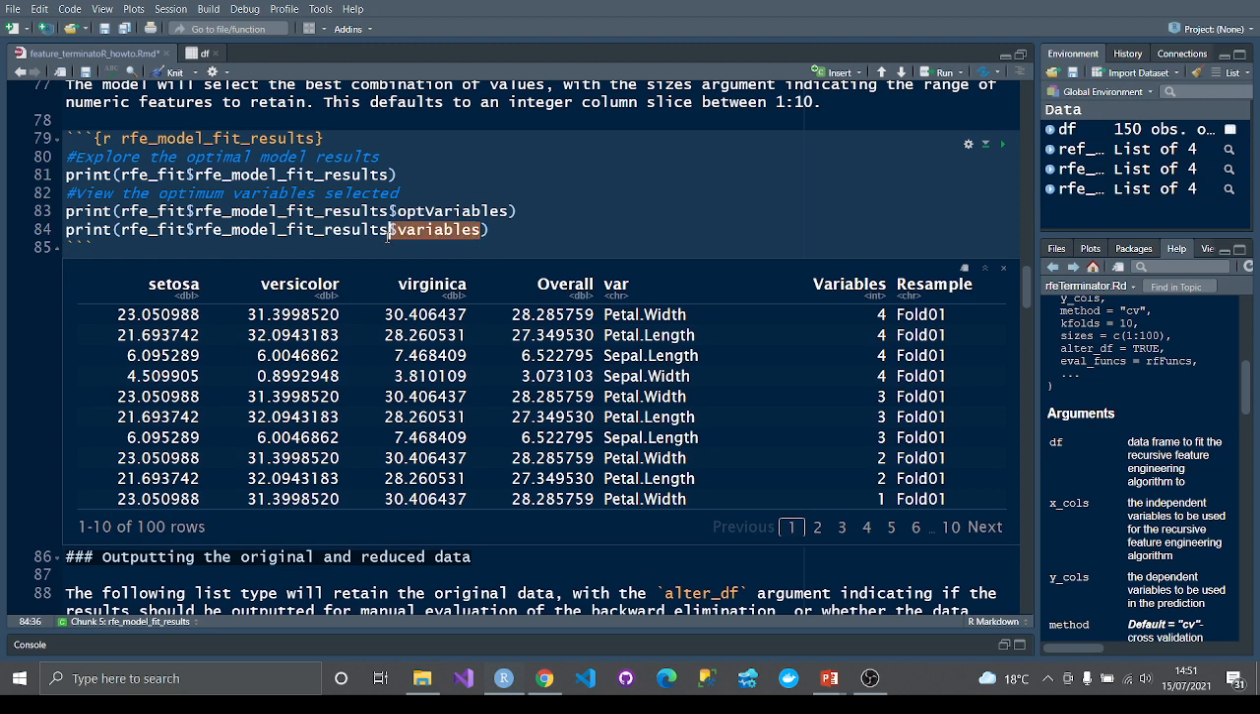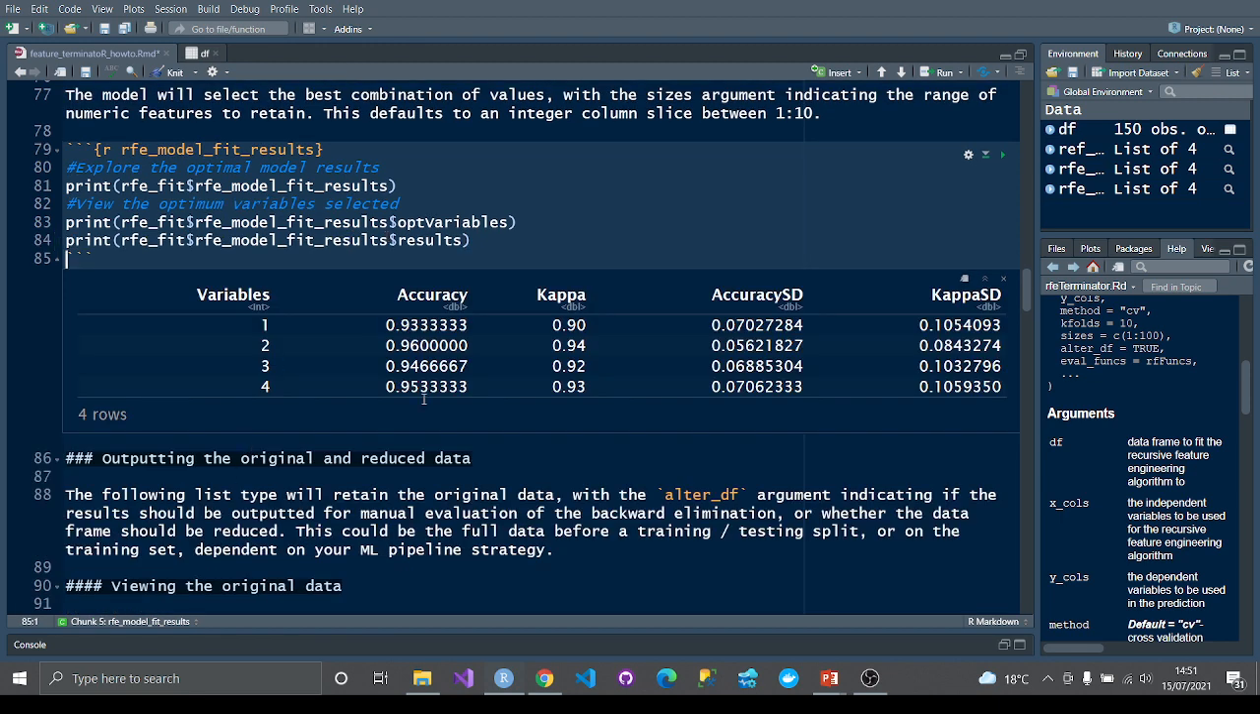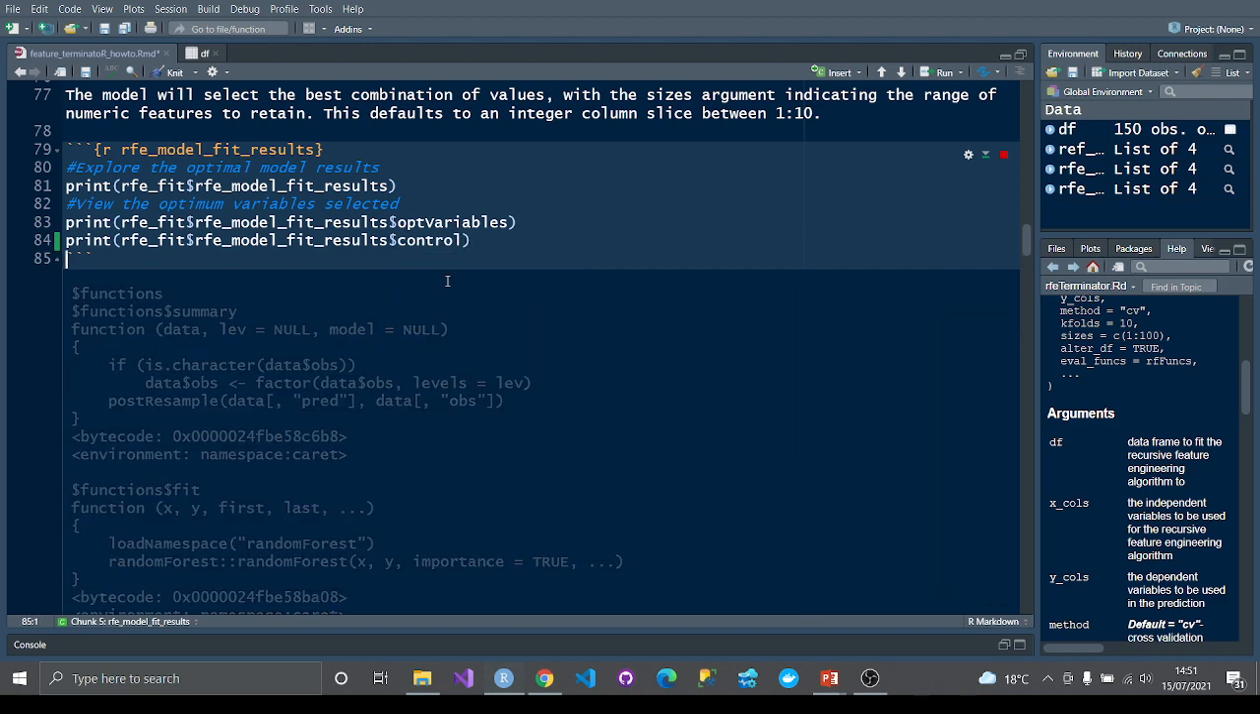I can expose that. I can look at the results. Again, that's the same as this. It'll automatically print that when you do optimal variables. So I've already printed all the model fit results. Things like the control, if there was a control passed in Caret.